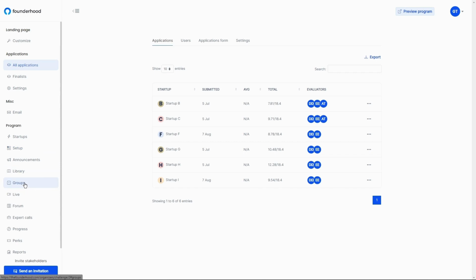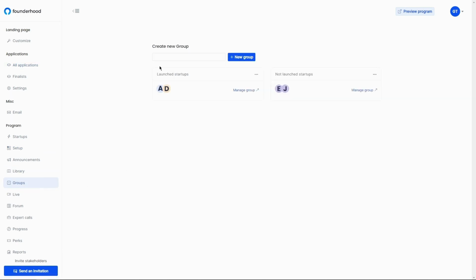Next, by clicking on the Groups button on our navigation bar, we can separate the startups inside our program into separate groups. For example, we can simply separate them in the launch startups and then not launch startups. You can create as many groups as you want.